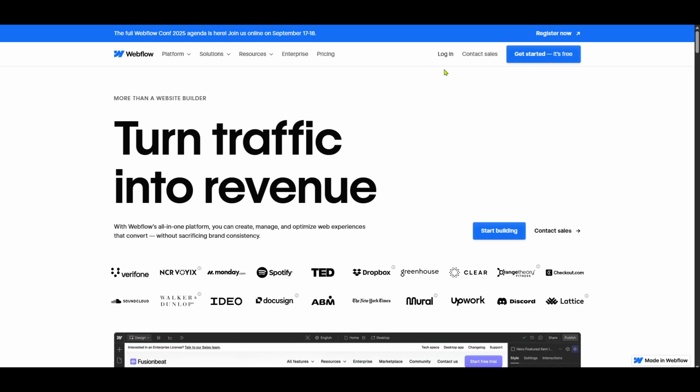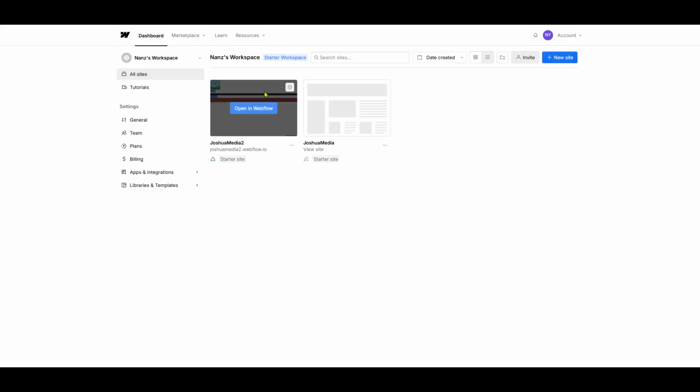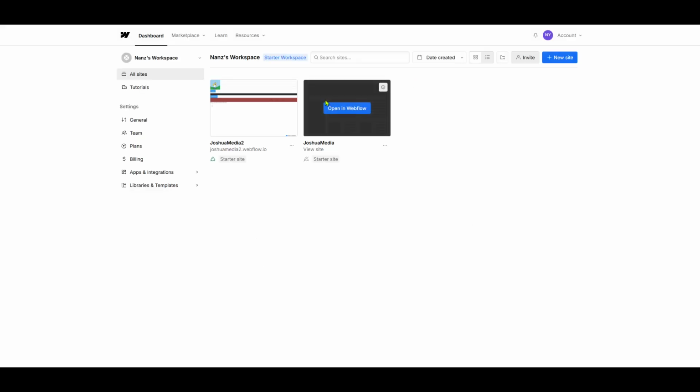Once you're in, you'll be directed to your Webflow dashboard. This is where all your projects are housed. From here, take a moment to scan your list of projects, and then click on the one you want to clean up today. With your project open, the next step is to focus on its structure.